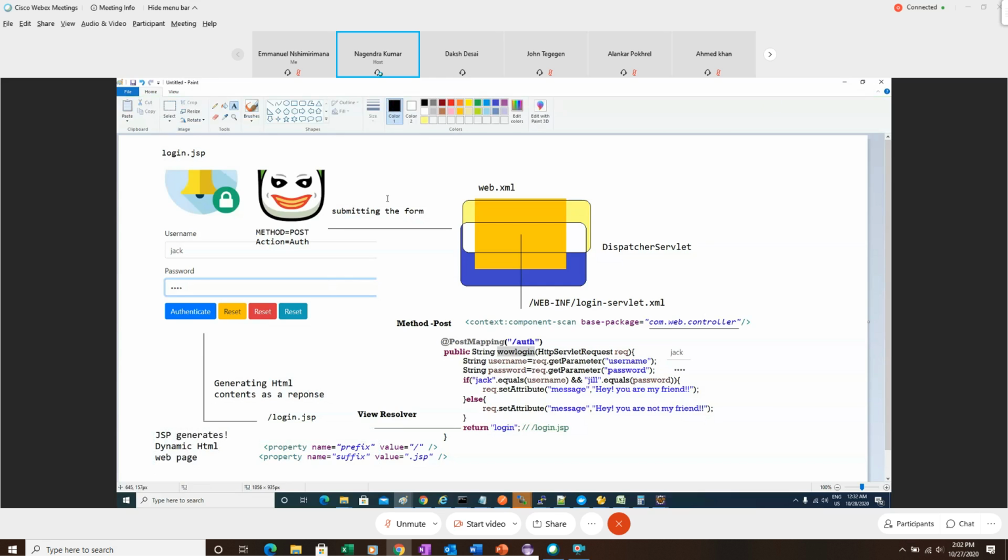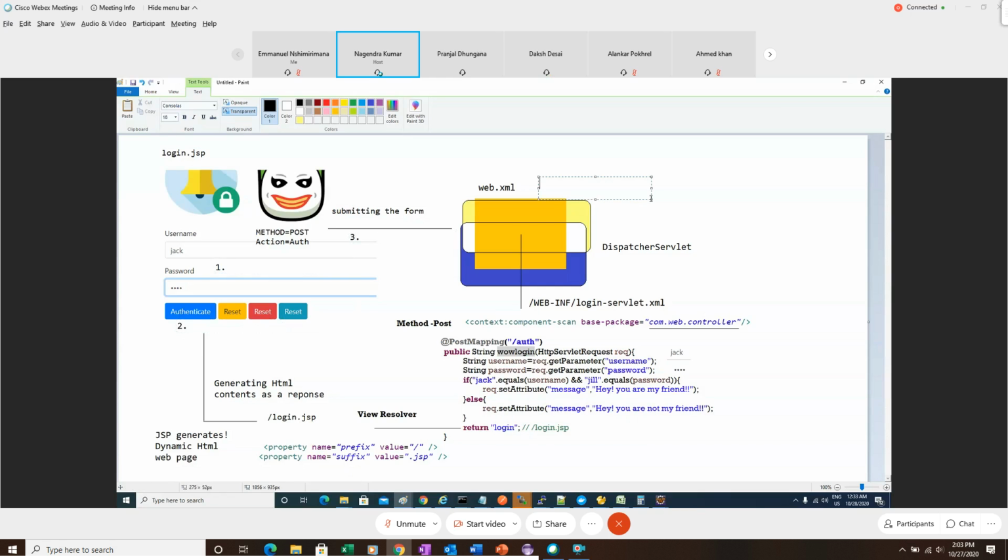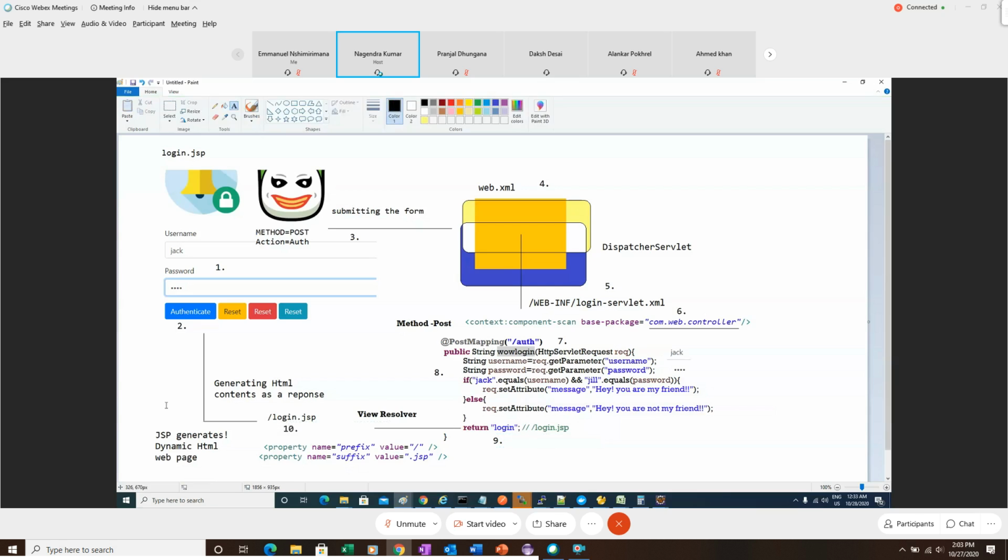This is the whole flow. I don't know if you understand or not. First, you are filling the form. Second, you click on this action. Third, your form is submitted. Fourth, it goes to the dispatcher servlet. The dispatcher servlet looks into its special file, and then it scans the package. Eventually, you go to the mapping Java file. Authentication is done at line number 8. At point number 9, it's returning the view. The view resolver comes into the picture and adds the prefix and suffix. Eventually, you get login.jsp, and login.jsp generates the HTML content back.